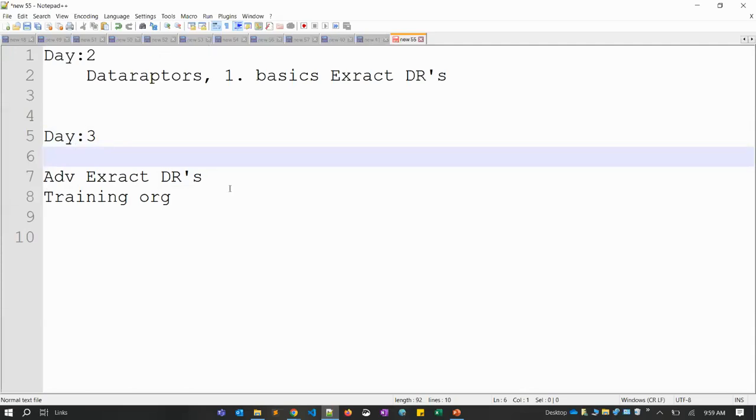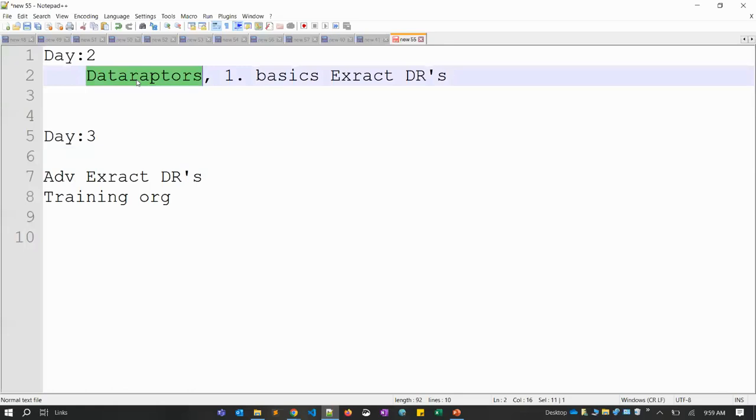Data raptors, I want to spend more time on the data raptors because data raptors can be used in integration procedures, can be used in flex cards, can be used in OmniScripts. So this is very important. Every time you will be seeing data raptors, and interview-wise also there will be a lot of questions on data raptors. So I would like to spend more time. Maybe we'll spend some 5 days on the data raptors, I mean all data raptors, not only one data raptor.